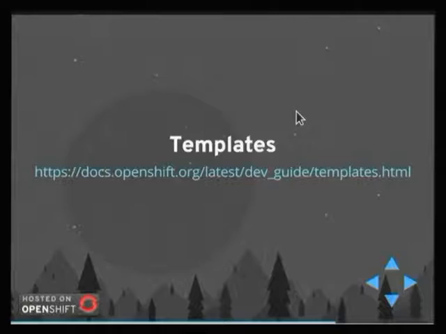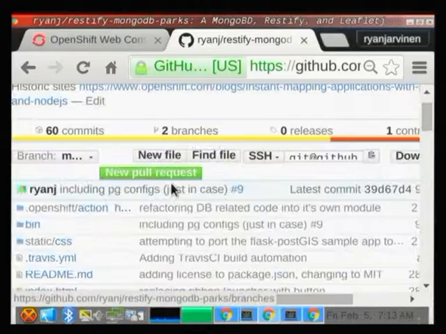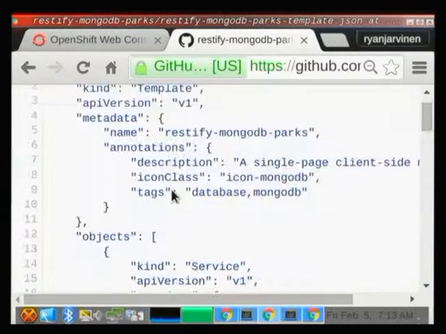I've got a project on GitHub that includes a template. So this project uses Node.js with a Restify framework. It uses MongoDB as the backend environment, and on the client side, it uses Leaflet.js. So I have a file in here we could look at. Here's the template file that I'll be deploying.